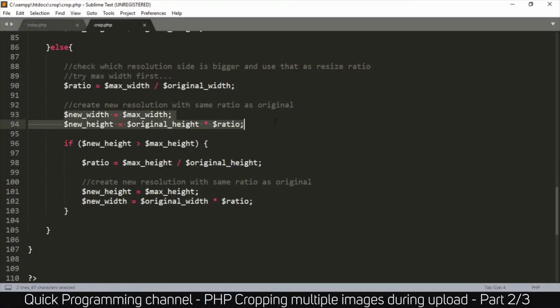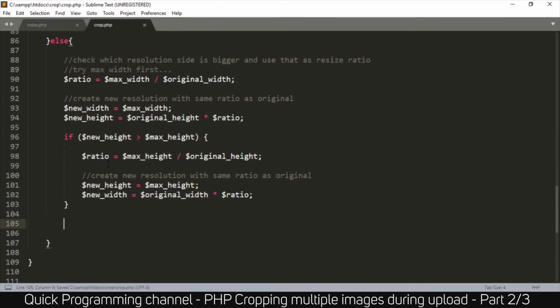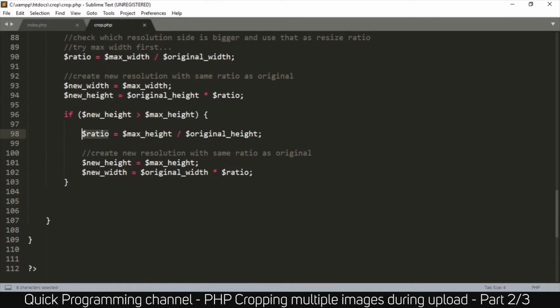So we try this way. If the result is bigger than what we want, then we try the height instead of the width. Okay, so what we have so far is the ratio of reduction, and then we have the new height and the new width.